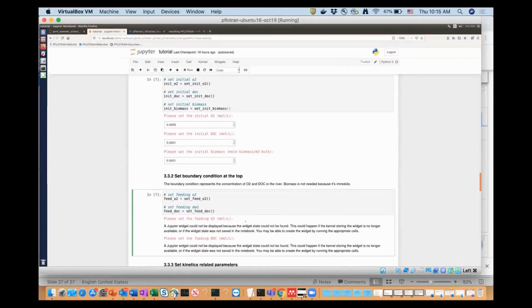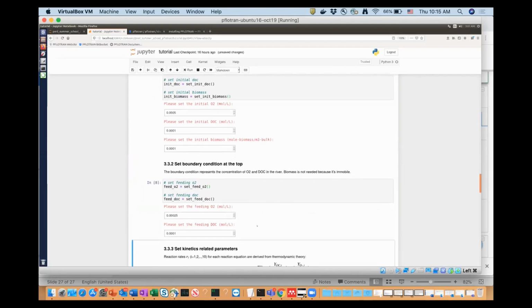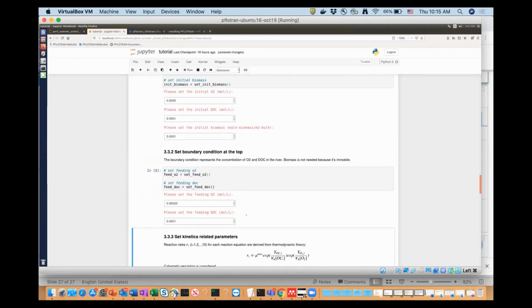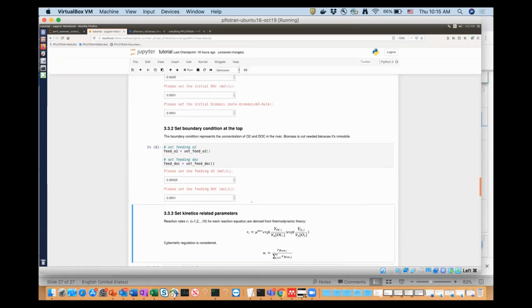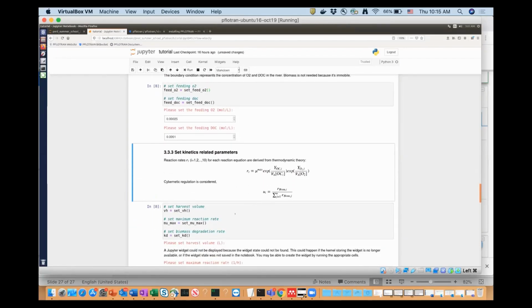Next is the boundary condition. Again, we run this cell first. As I said, the biomass is immobile, so here we only need to provide the feeding concentration for oxygen and dissolved organic carbon. That's enough. After that, we run this cell.